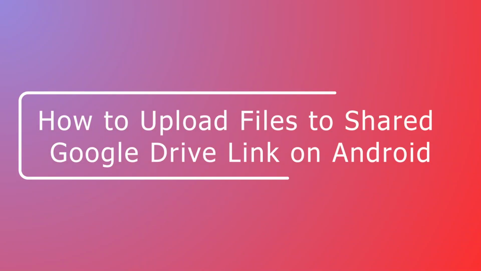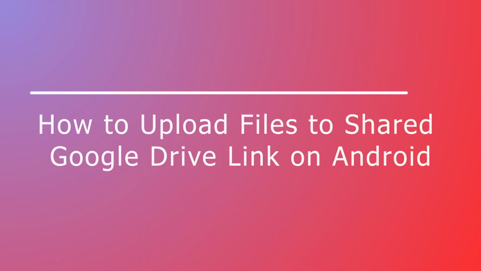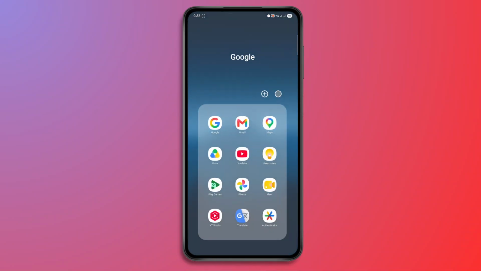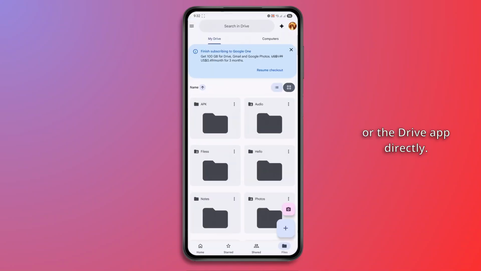How to upload files to a shared Google Drive link using your phone. This tutorial shows you how to add content when someone has shared a folder link with you. First, open the link you received in your browser or the Drive app directly.